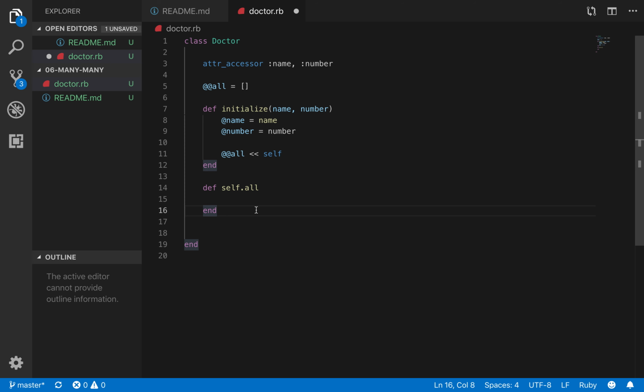So it returns the objects from the class. It returns the class variable that is an array, and inside that array, all objects of the class are stored. So it's going to return a class variable in which we are storing all the objects. Class variable. Okay? Done.